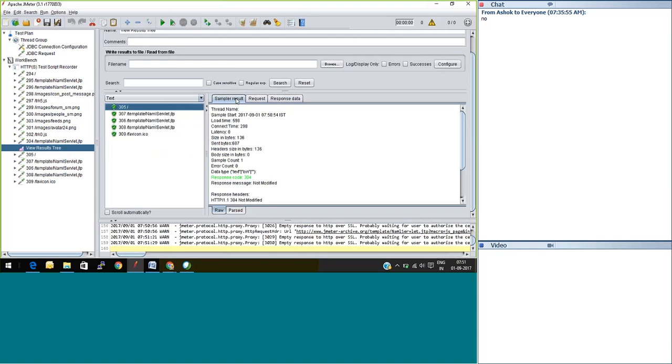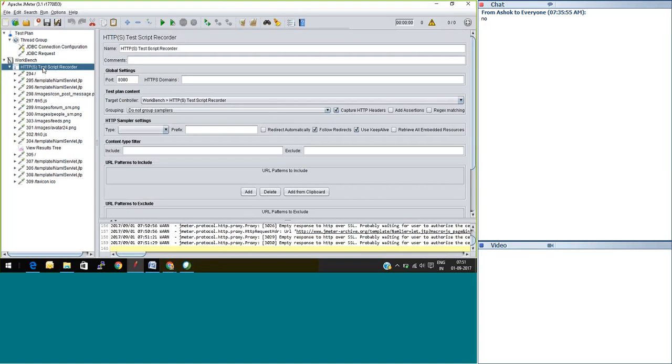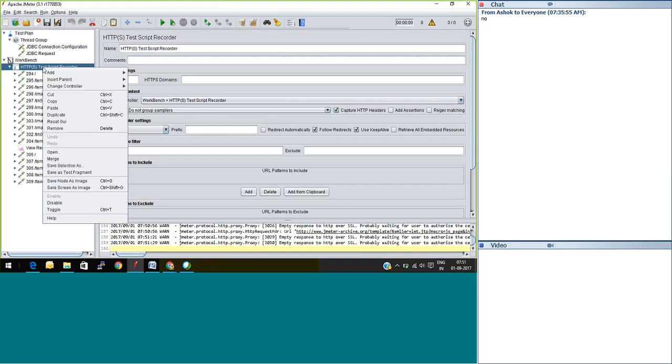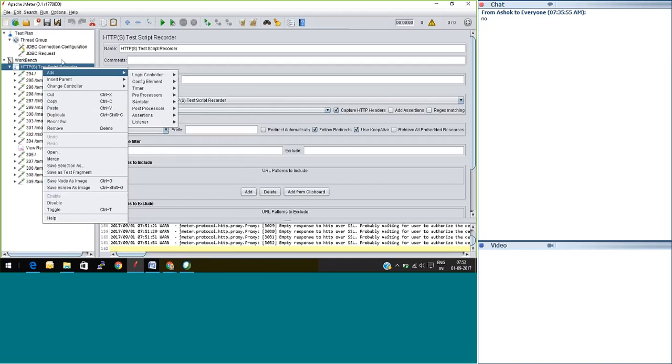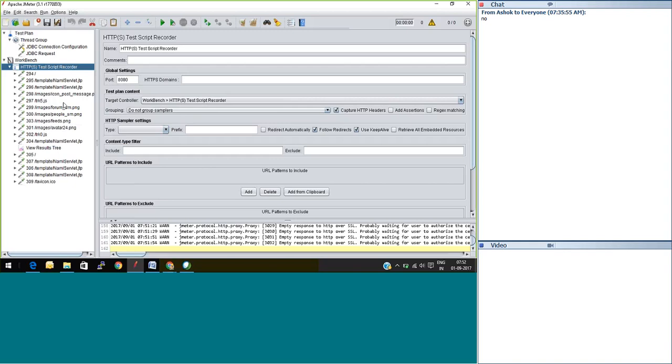So here are three different tabs we will be discussing in detail. I will show you how you can view your request runtime status. You can even view your request and response during recording also. All you need to do is right click on HTTP test script recorder, then come to add, then listener, and then add the view results tree as a child to this script recorder.